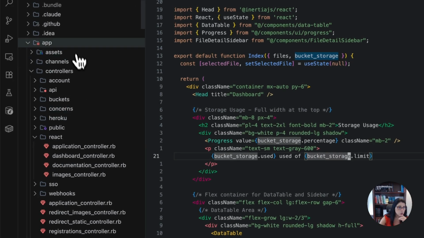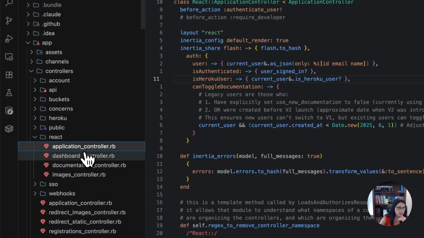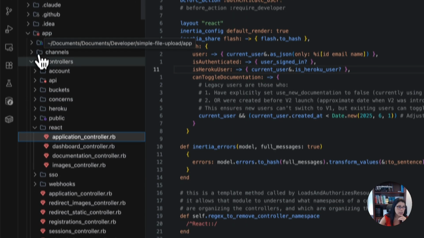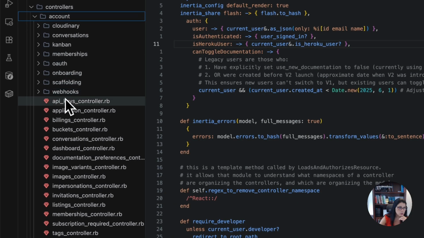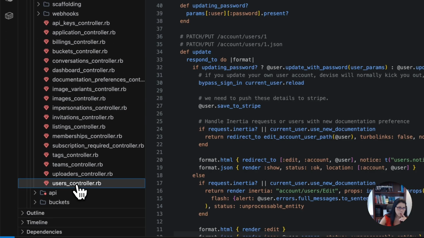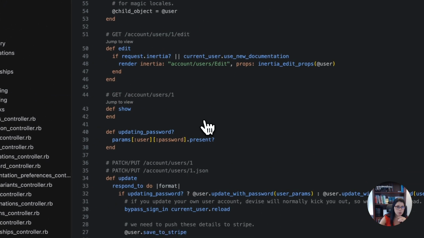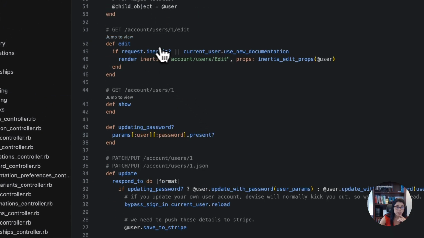So where I'm sharing the controller, React application controller. This is actually in account users controller. What I'm doing there to switch is: if request is Inertia, render the account Inertia page. Otherwise, we'll just render the usual HTML page. So this seems to be working great.